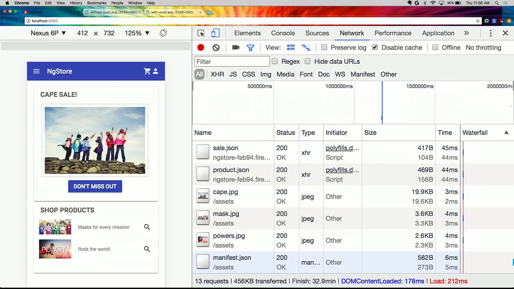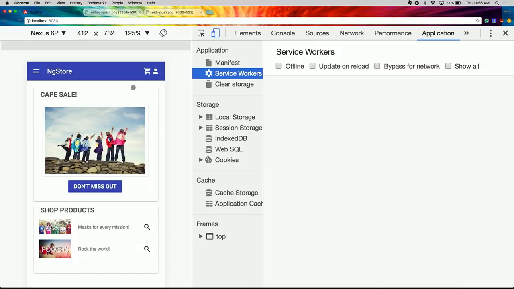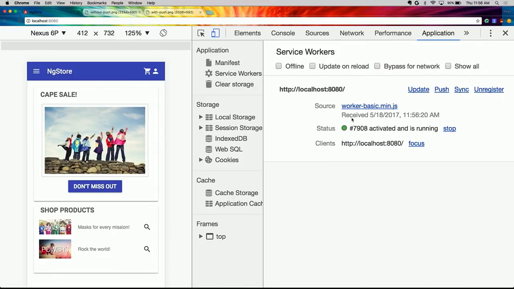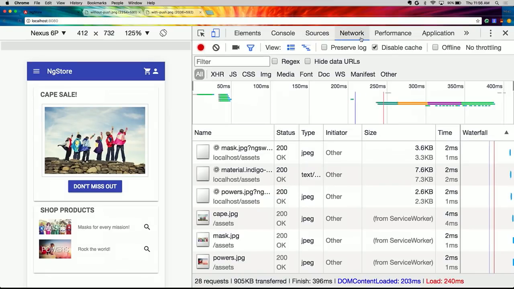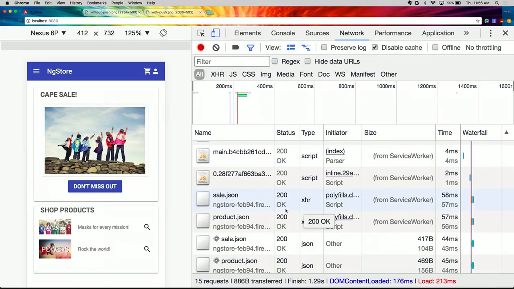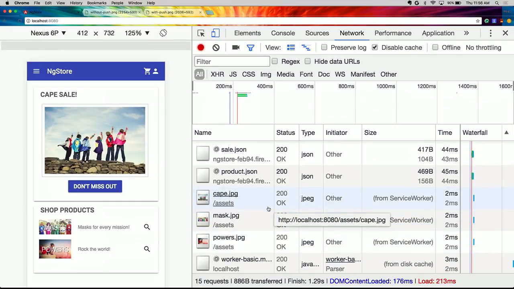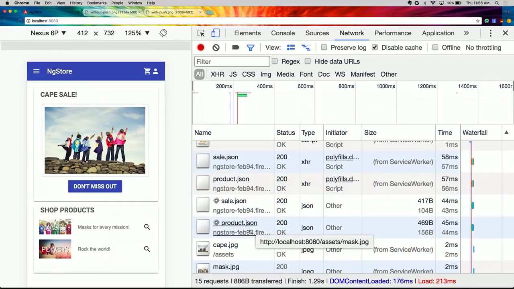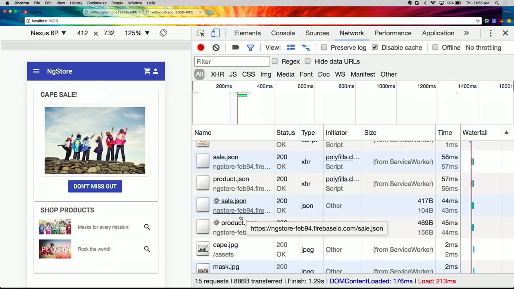So let's see what that did in the browser. If I refresh the page here, we can see that Angular service worker downloads and installs, and it's up and running for this app. And if we come back to the network tab and reload, we can see it start to work. No longer are we going out to the network to get all of these JavaScript and CSS assets. Even the images are cached. The only thing that's not are our Firebase URLs.